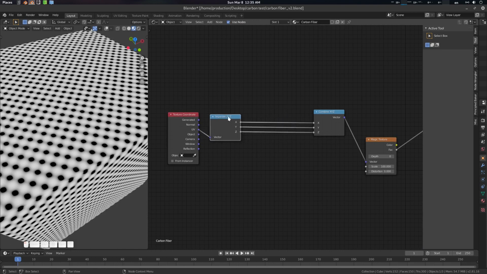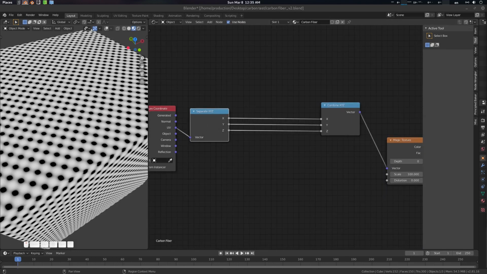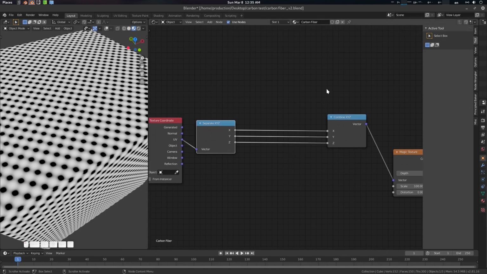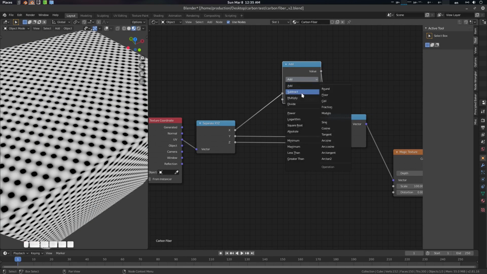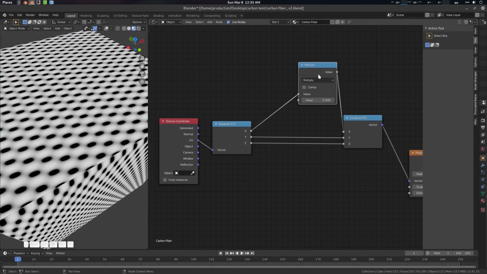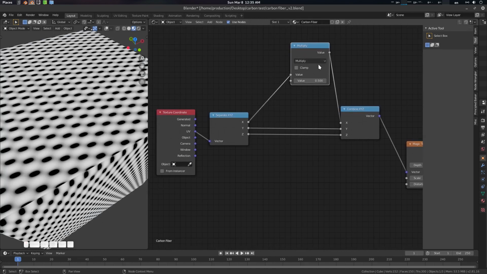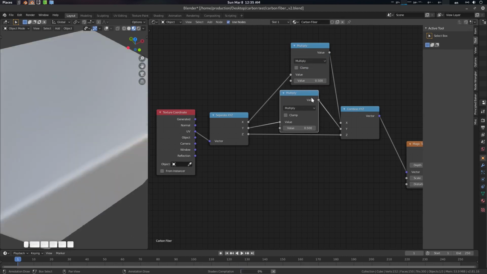Now we're going to change some parameters with the vector values. Let's create a multiply node first, that is a math node, and I'm going for a multiply of 0.5. We're also going to create another multiply and connect it with Y.